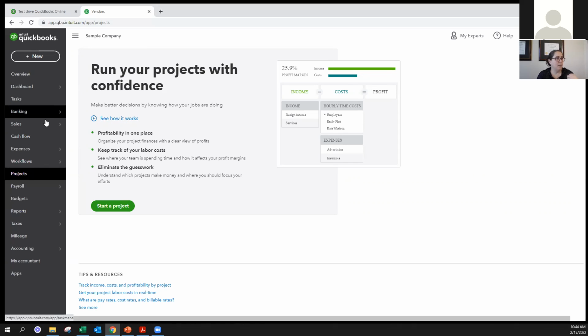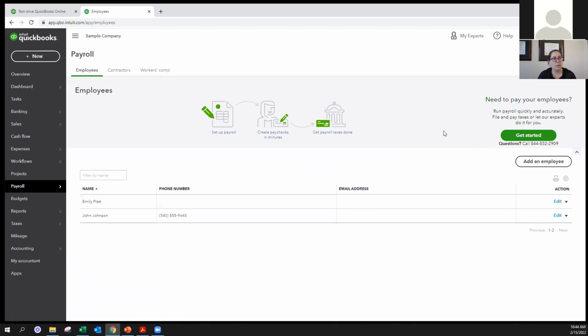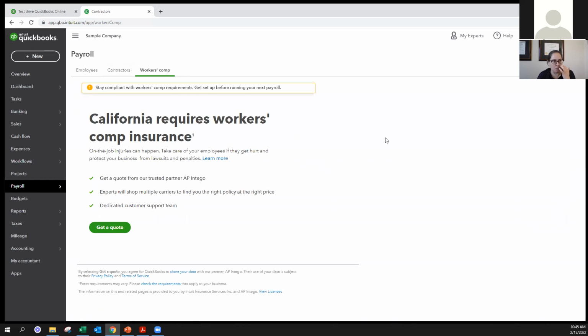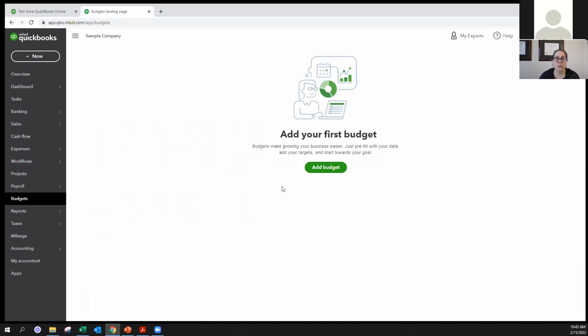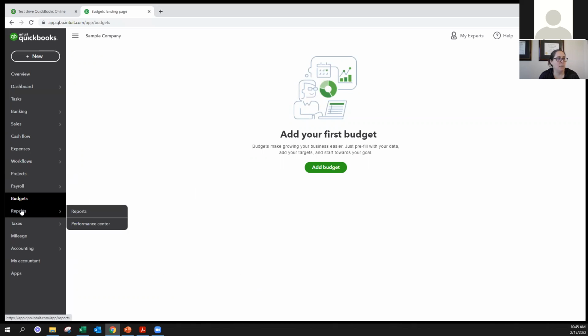The other tabs that are here, banking, we're going to talk about in a minute. Your payroll tab is here. So if you were to set up payroll within QuickBooks, this is where you would manage your employees. There's a contractor list here where you would manage your contractors. And then you can set up workers' comp in QuickBooks as well. So this sample company is in California, which is why it's talking about California workers' comp. Your budgets are here. So if your version of QuickBooks lets you budget, your budget is here as well. But remember too, it's also up here under budgeting, right? So again, you can get to it in two places.